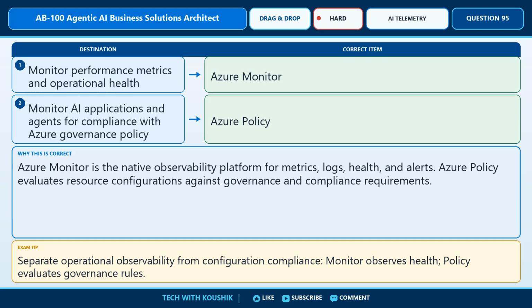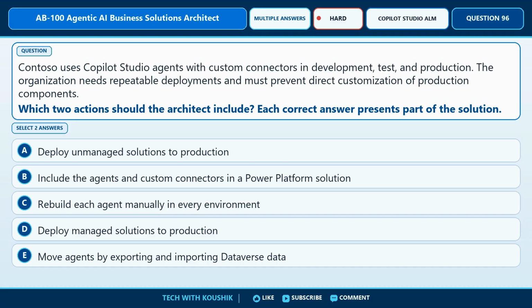Watch for this clue in similar questions. Separate operational observability from configuration compliance. Monitor observes health. Policy evaluates governance rules. Question number 96. Tests careful elimination.